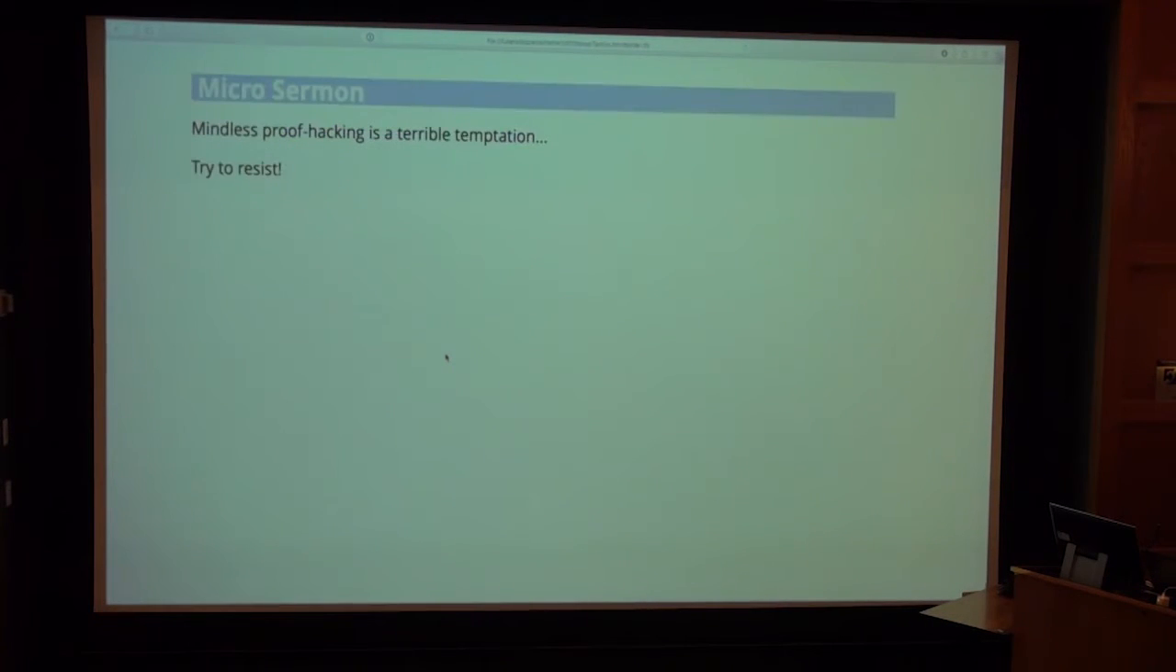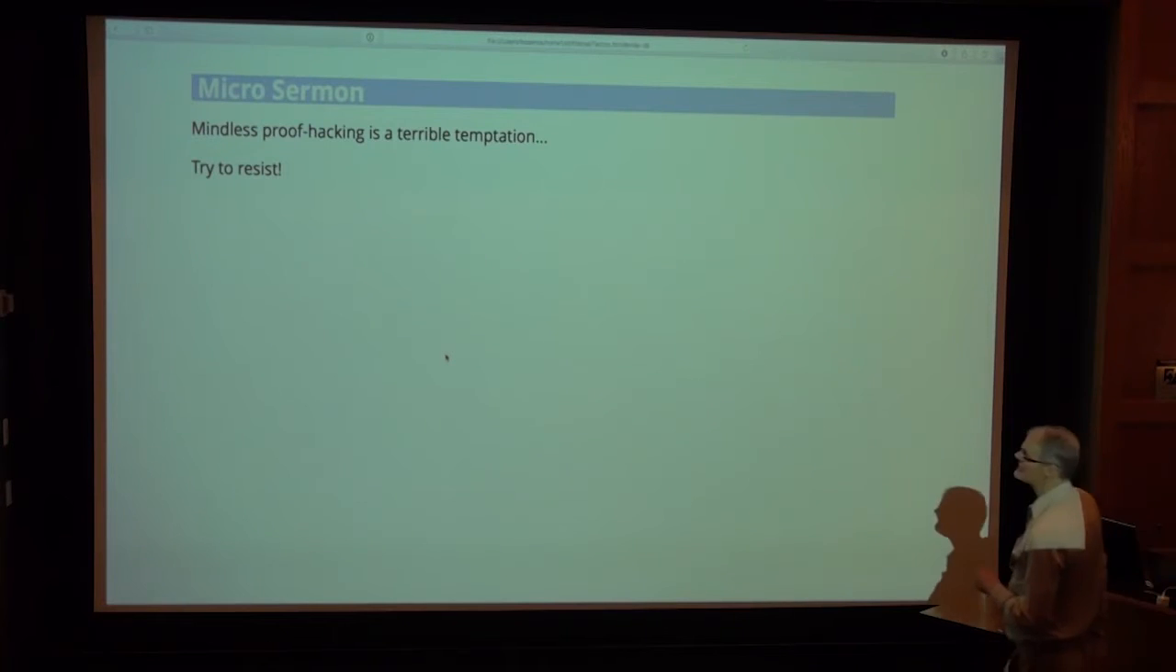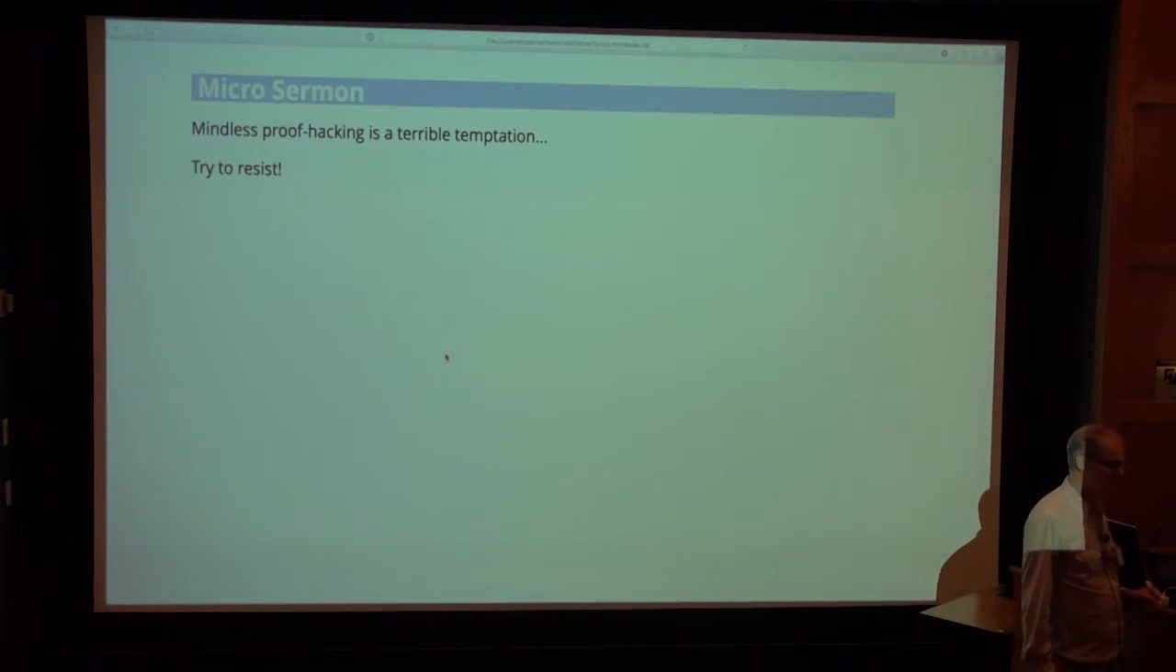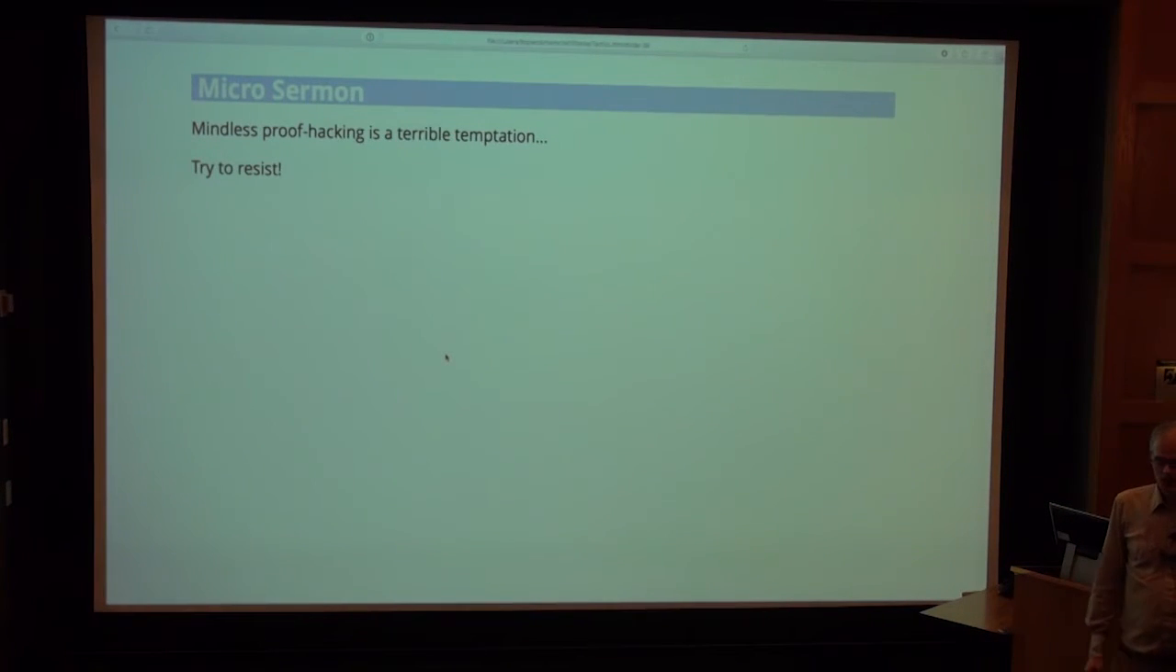And then one last thing, which I will say very quickly. Mindless proof hacking is a lot of fun in Coq. You can get a long distance in Coq without thinking at all. And it's actually a pretty useful strategy. So it is a terrible temptation, and you shouldn't always resist. But if after 5 minutes you realize that you're going in circles, or you haven't made progress, or you have absolutely no idea what's going on, then you should step back and try to think.